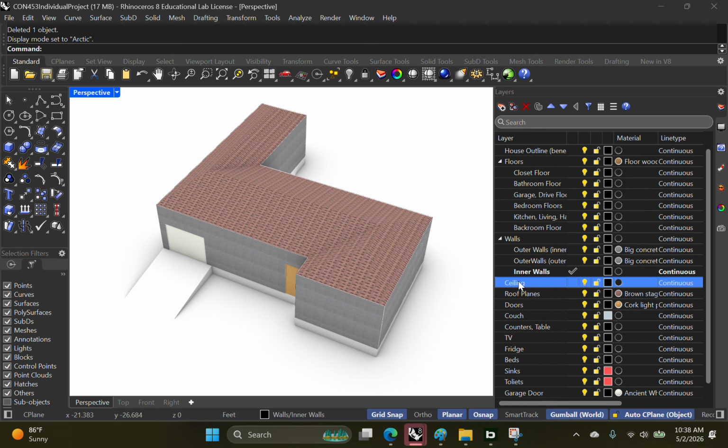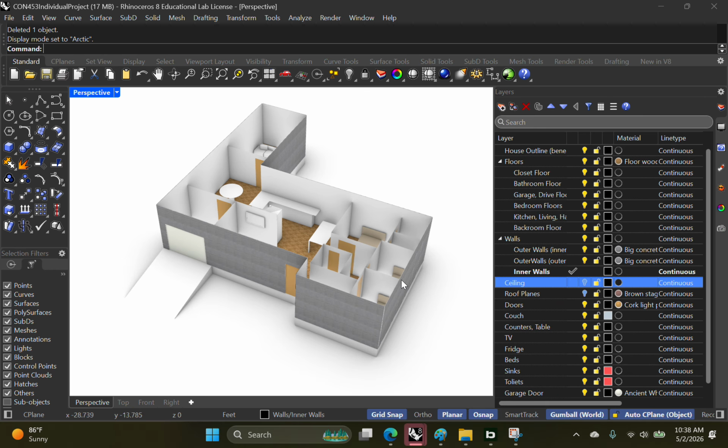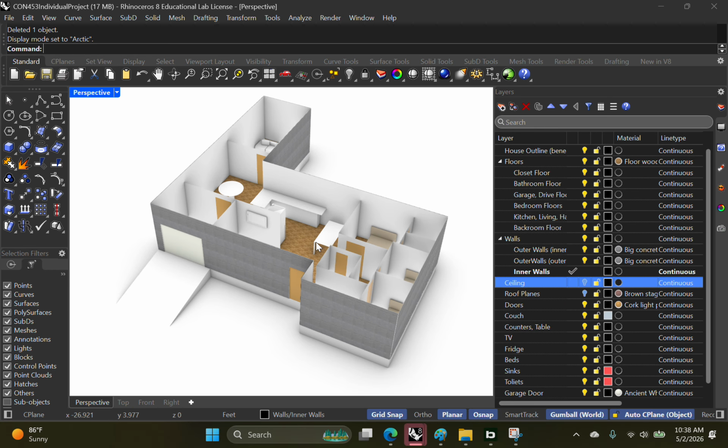And I have some materials on the inside as well that I believe I showed, just that wood on the ground.